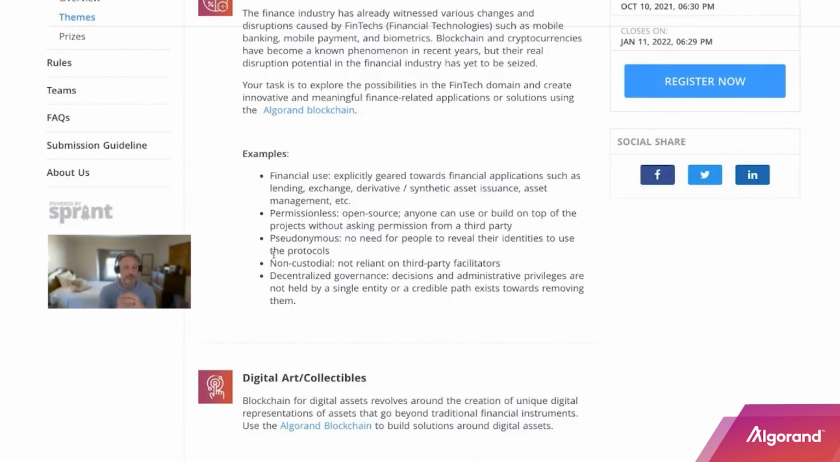Another example would be decentralized governance. Anything where the decisions and the administrative privileges are not held by a single entity. So you could think of something that is helping in fintech or in DeFi or in anything that has to do with FutureFi. All right, so that's one of the tracks.